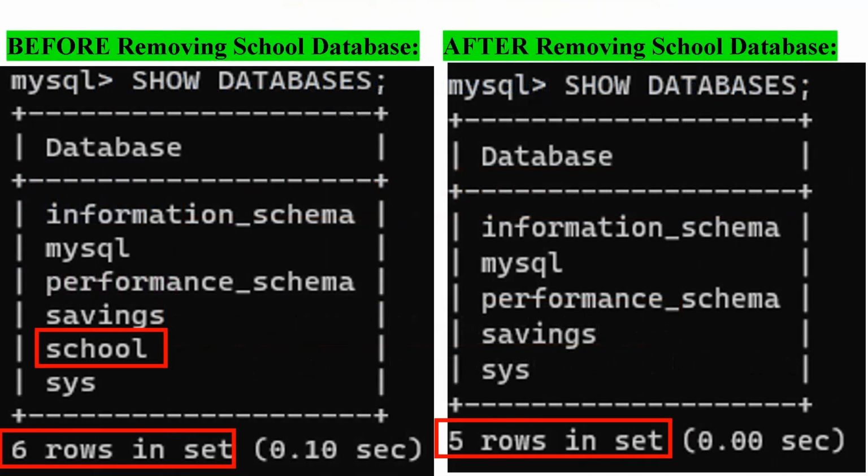Here, you can compare the list of databases. The original database list, that is before removing school database, holds 6 rows in set. But after removing school database, we have 5 rows in set, as the school database is removed. You have to be cautious when using this drop database command, as data loss is irreversible.